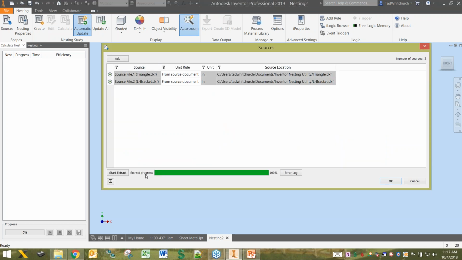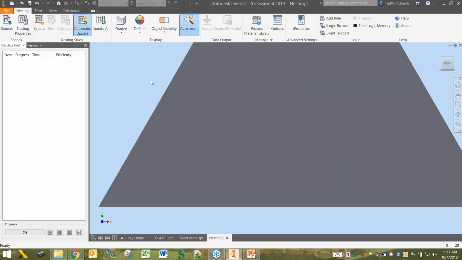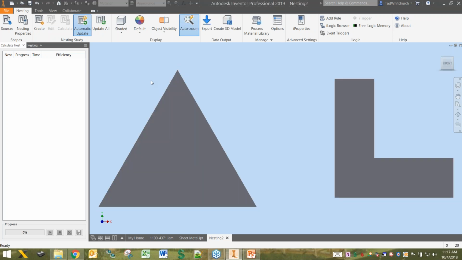It gives them a nice check, extracts the processes, tells you again what it is that we're working with, and we have 2 occurrences. So that's not that difficult. We'll go ahead and OK that. And it then brings in those DXF files together, and it can be 1, 2, or 22, or 200. It will bring those in and display them on the screen for you.